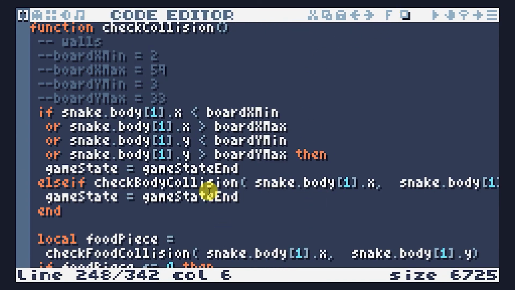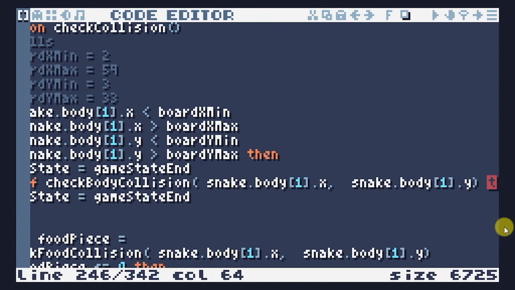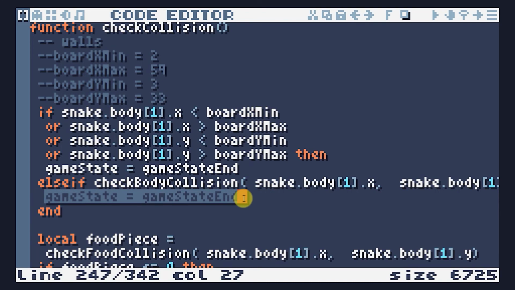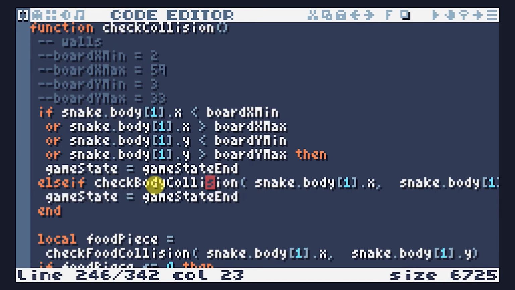So that function then needs to know where the head is. If we come across here, we can see that we're passing in the head's X and Y coordinates. And then that will send us back an answer, which will be true if the snake's head has collided with the body, or false if it hasn't. Okay, so if we get back a true value, we will then kill the snake. So let's have a look at what CheckBodyCollision does.